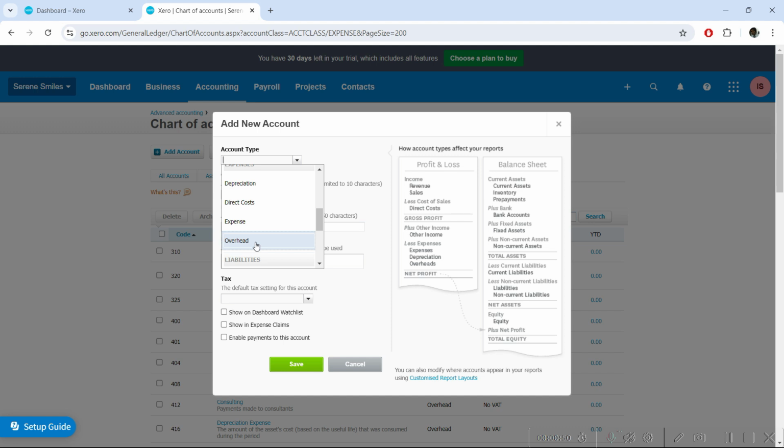So if we have to add an overhead account here, we will click here. Now let us add an account code here, and you can give any code, any number that has not been used before, but it is better to use a systematic order of coding.